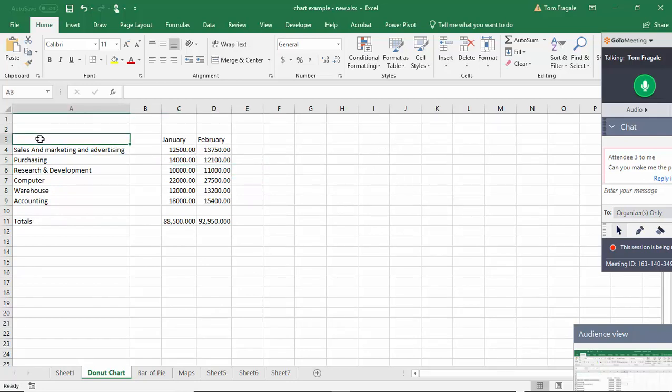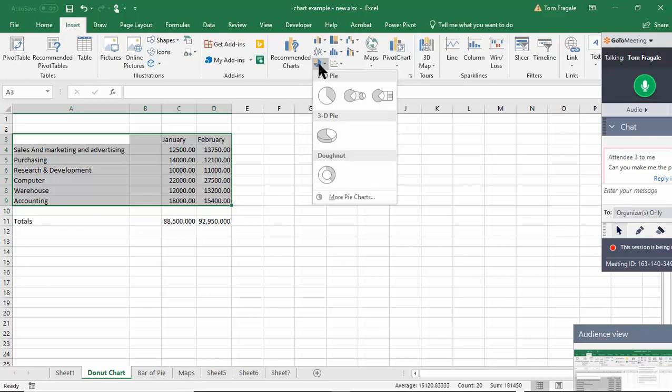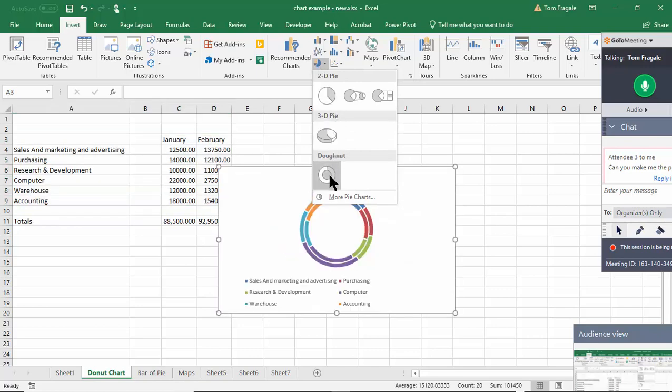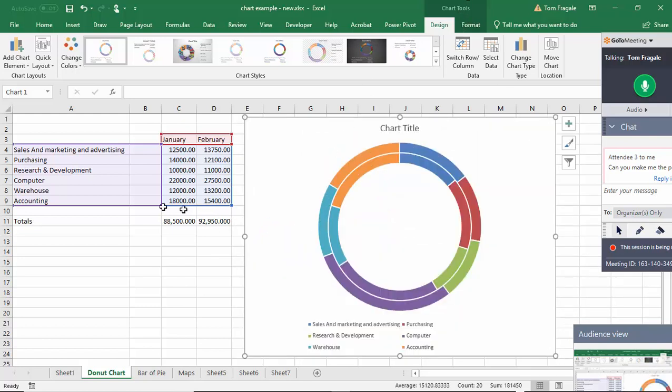I'm going to highlight the data from A3 to D9. We'll pick the Insert menu. Then it's going to be under the pie category right there, and then I'll pick the donut right there. So I'm just going to move this around and maybe resize that. So notice how we had two columns of data, so we have two rings on the donut. If we had three columns, we would have three rings here.